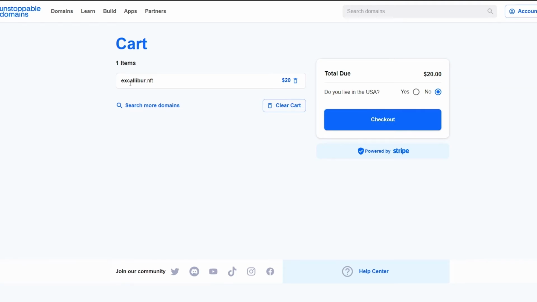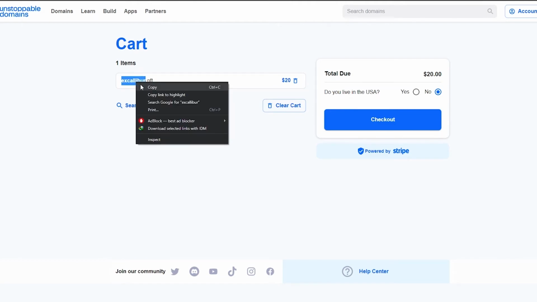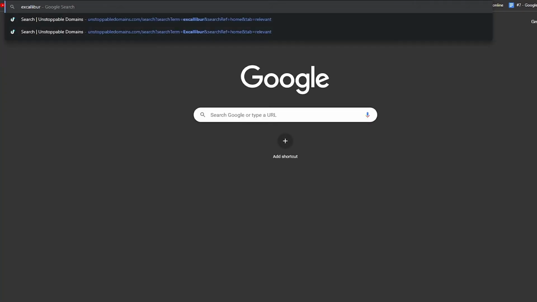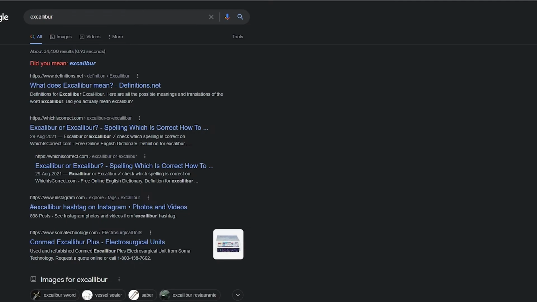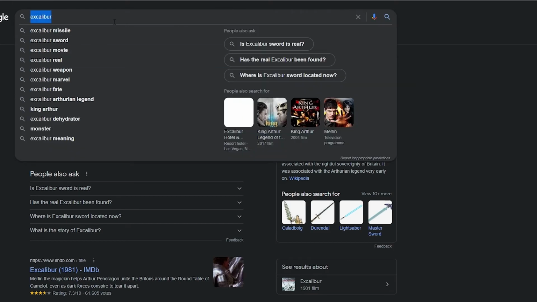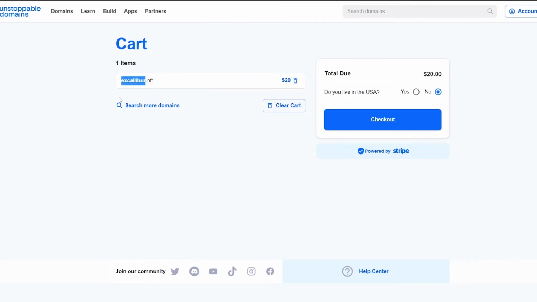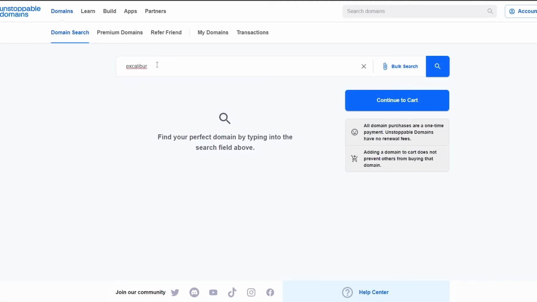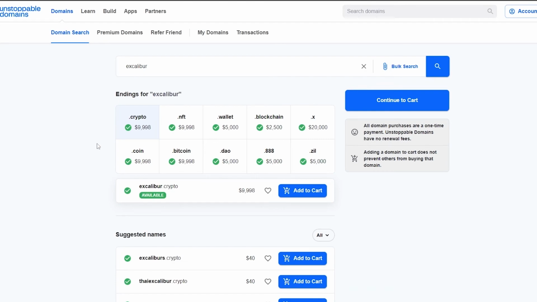Excalibur, Callibur. I think that's the correct spelling. I don't want to make a mistake, you know. See, it's single L, not double L. I knew it. Let me just go back over here, actually go back to domains and search for the domain. Let me search for Excalibur. Almost had it. Damn, I thought I had a jackpot there.